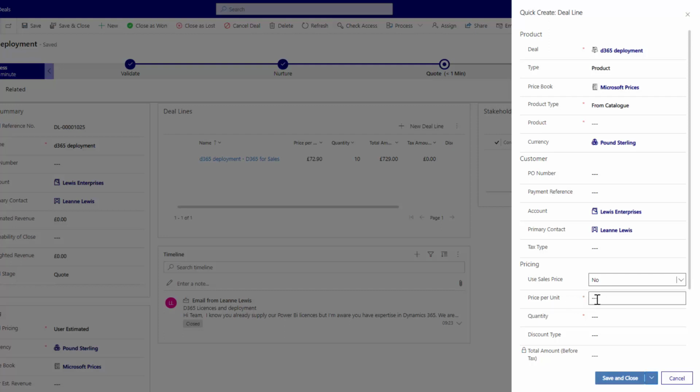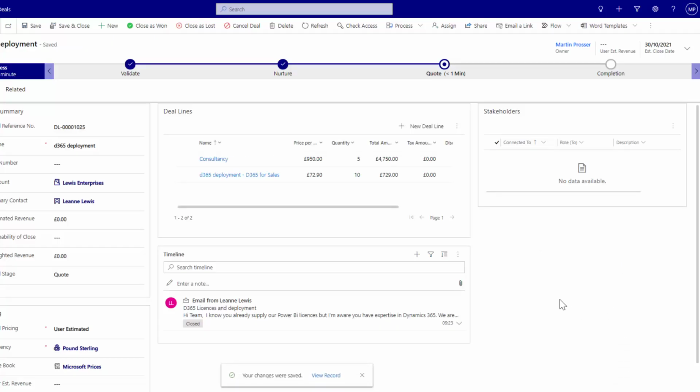What we can also do, if I click new deal line again, you can see use sales price. No, I can just manually override and change this price of the product that I would have picked from the catalogue. Or equally, if it doesn't exist in our product catalogue, I can click free text. I can give it a name, consultancy. And I can say that's, I don't know, £950 a day. And there's 5 of those days, right? So save and close. We can add some discounts in and things like that as well.